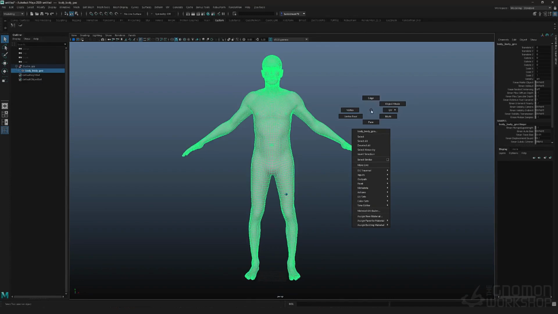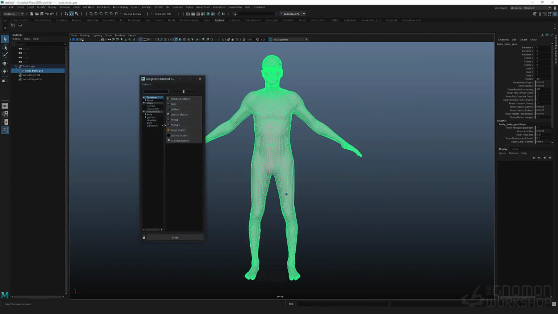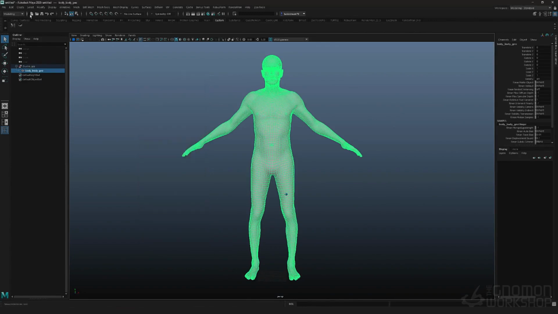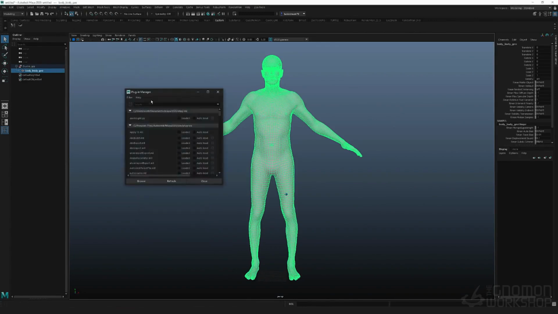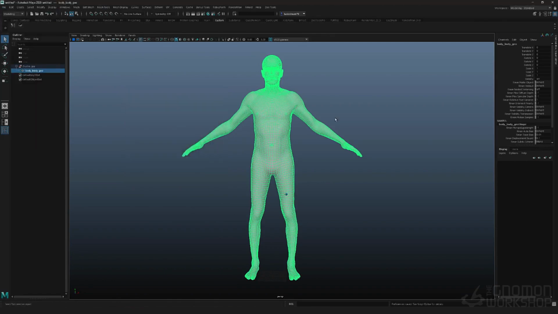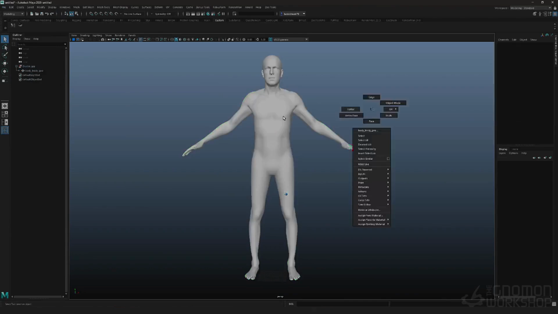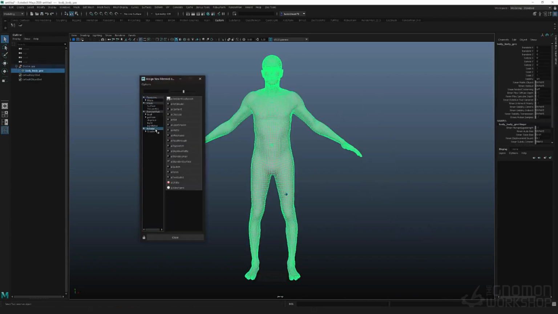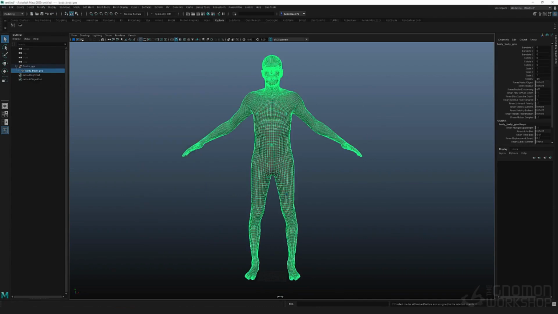So we can come here, right click, and come down to assign new material. And let's go to, that's weird, Arnold does not seem to be there, so let's go ahead and load Arnold. Go ahead and save our preferences, and then let's go back to this again, and we can say assign new material, we go Arnold, and we can do AI standard surface.